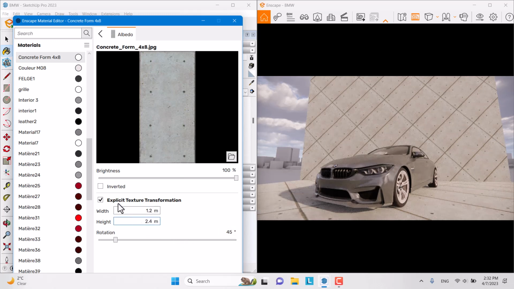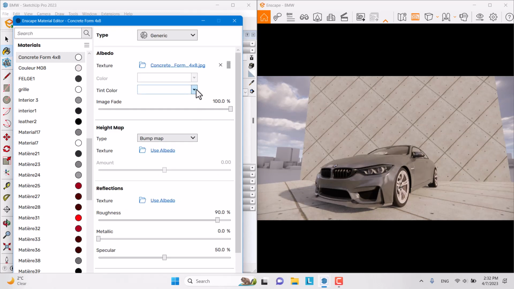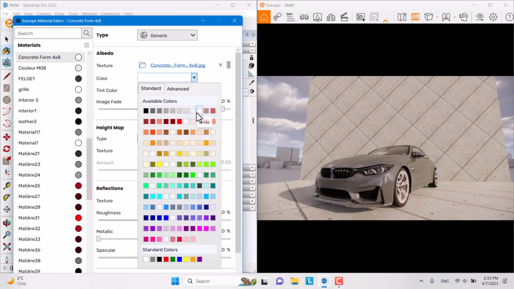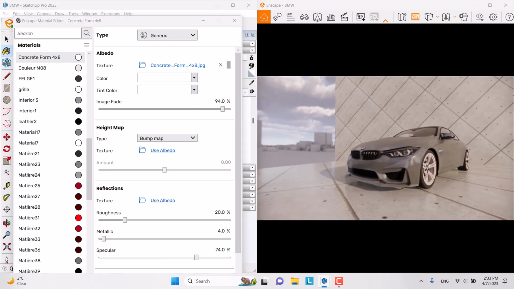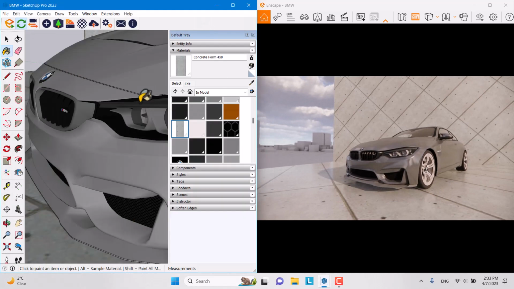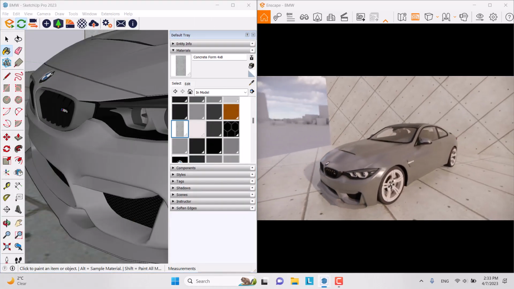For example, rotate about 45 degrees and change the widths and heights like that. And the tint color is white again. I can change the image weight to 94 and make it a little bit whiter again. Now I can change the roughness and make more reflection on my floor, something like 20%, and make Metallica about 4%, Specular about 74. Now I think it's really good, guys.